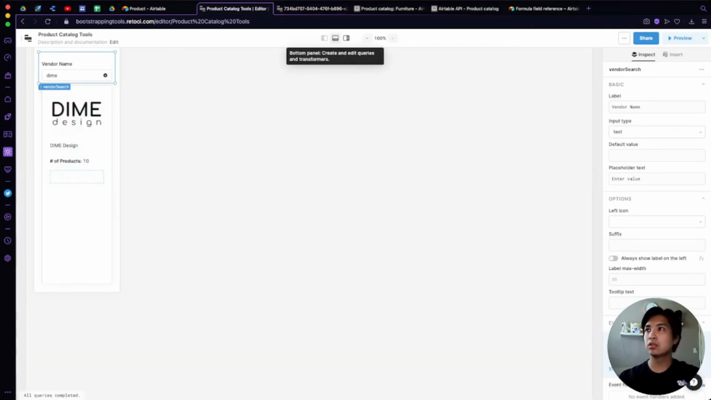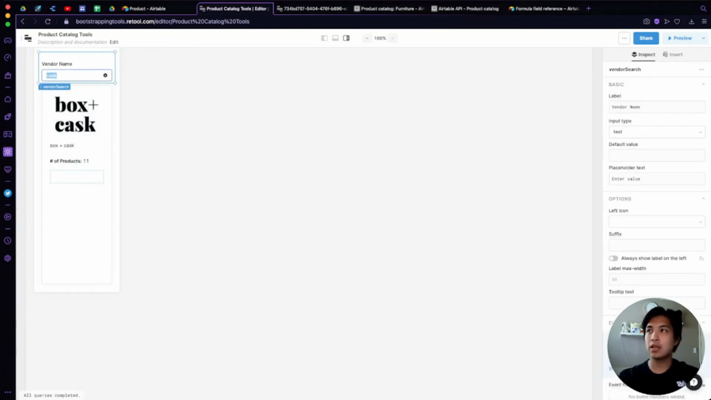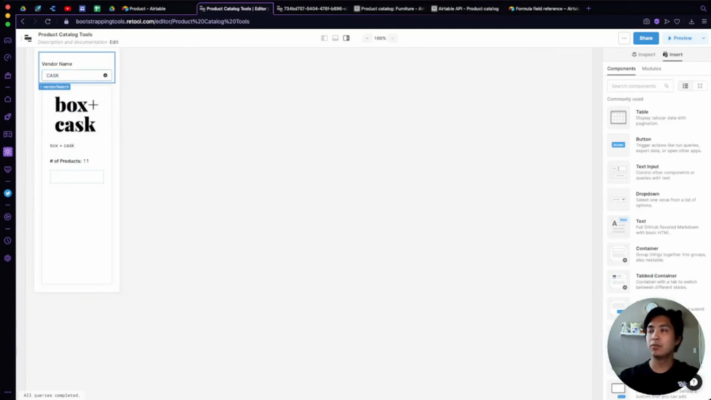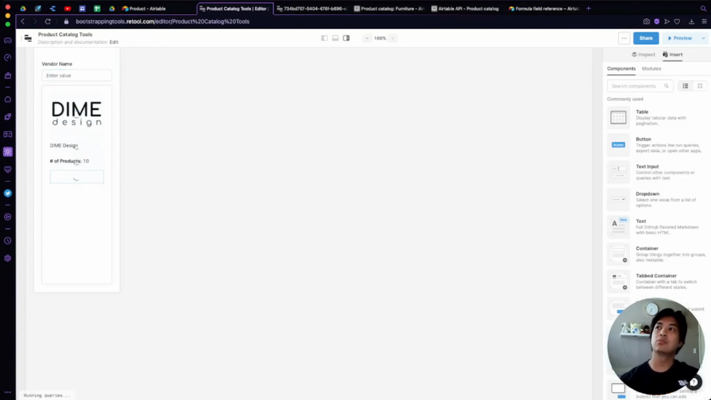And we can lower this. So now we have Dime Design. And then if we remove that, both should show up. And if we say cask, that should show up. And if we did all caps for cask, the same thing should show up. Nothing should change. Perfect. So that's basically it. We can actually do a little weirdness with it just to make sure it works, and it does perfectly.